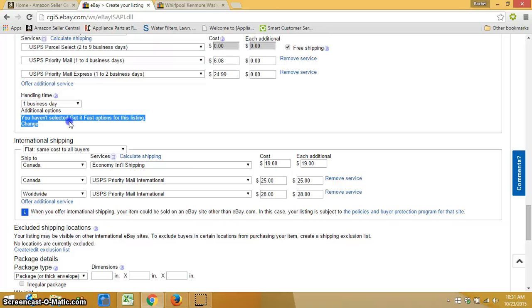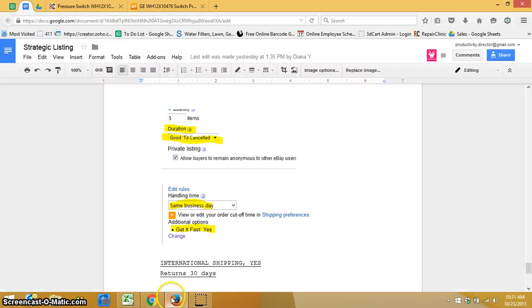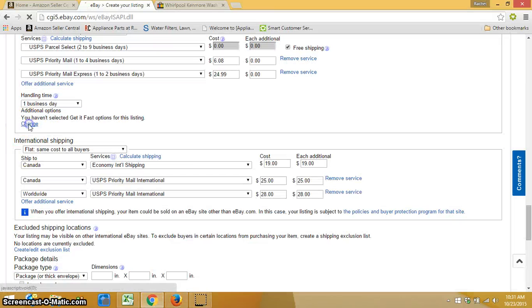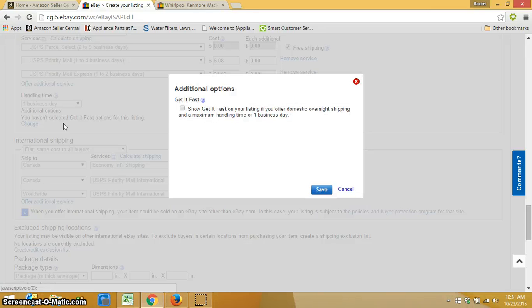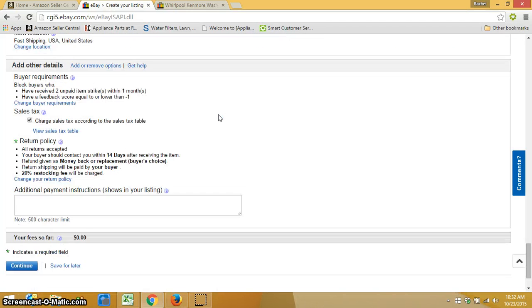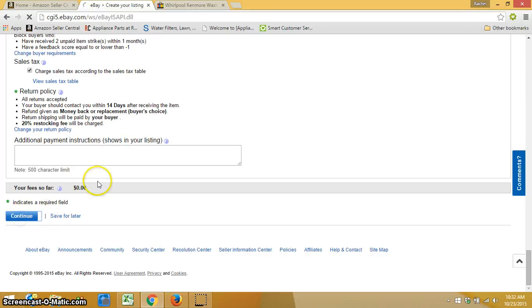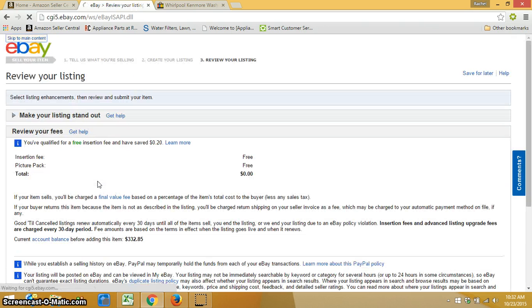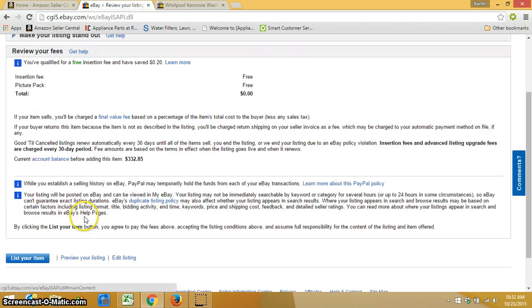If it says that we have not selected a get as fast option, as it should if you can see on this file, we need to go ahead and edit that. So you click on change. Make sure to select show get as fast on your listing and click save. We are going to scroll a little bit further down and click on the continue button. Once we have done that, they're going to ask you to review your listing, and you're going to click list your item.